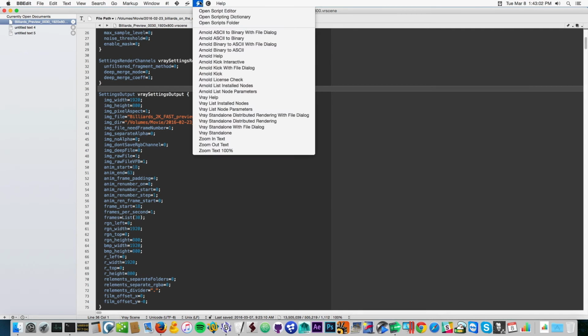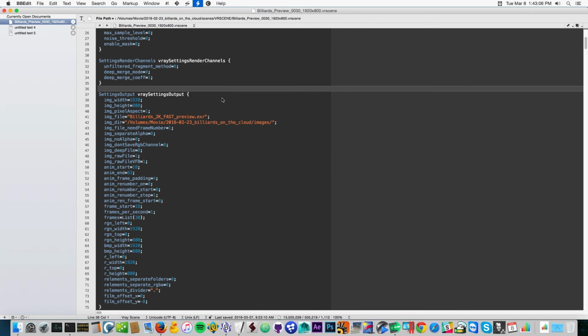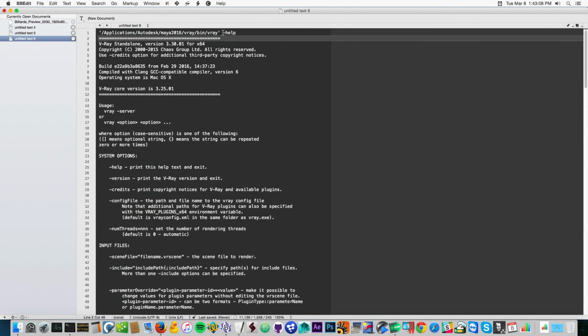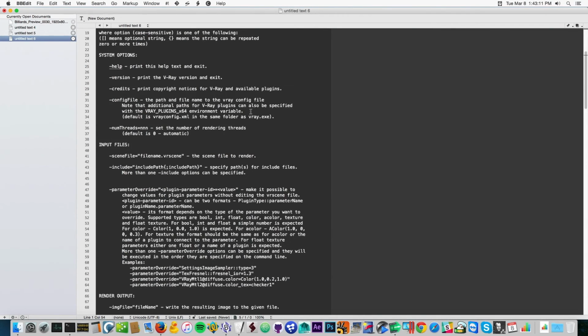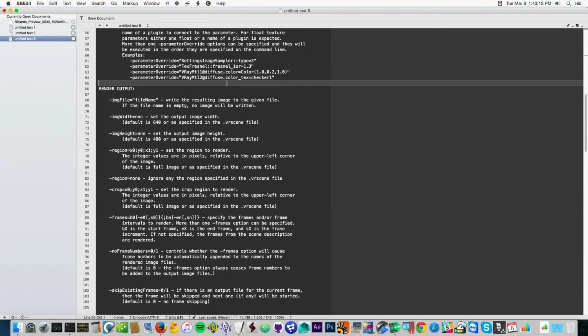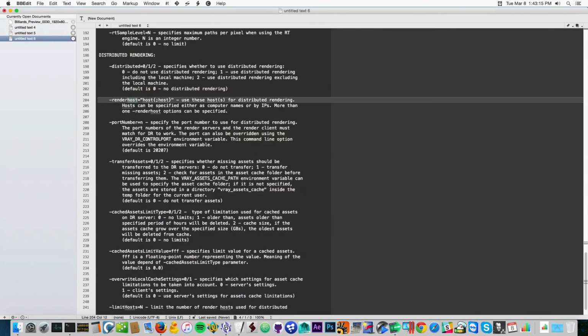And if I wanted to check a V-Ray command line option, I can select V-Ray help, and it's the same as running V-Ray -help at the command line, and it gives you all the variables back. So you could search, let's say I want to look for something like a host command. It would give me the render host command, or any other command I wanted I could just look up.